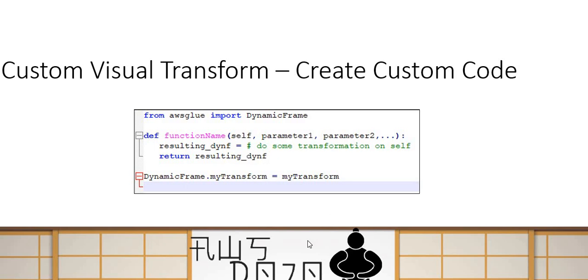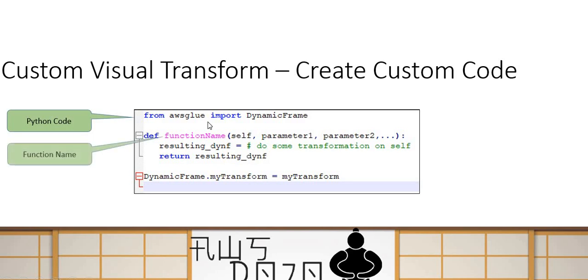So basically, you start with importing your libraries. You can import more libraries, but in this example, for instance, it is simply importing the DynamicFrame library from AWS Glue. This is the function name. So this is the function. This is Python code, by the way. Yes, this is the function name.